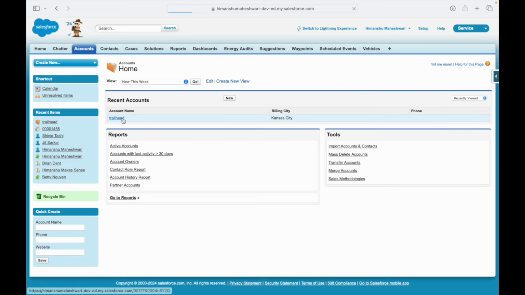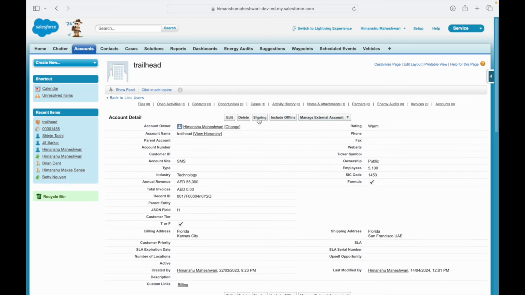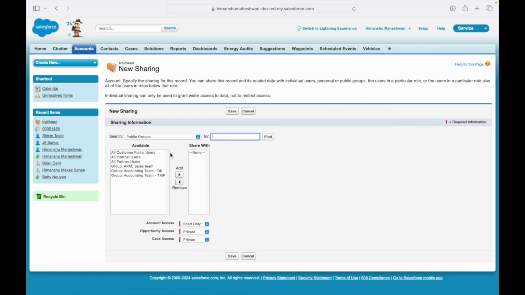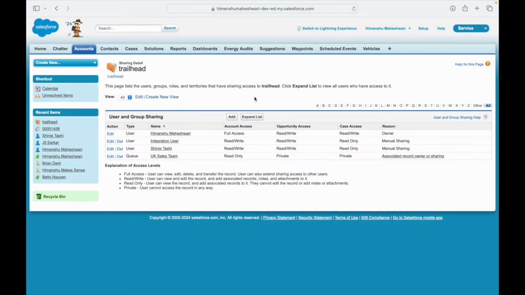So if I open this particular account, you'll see there's a sharing button available in the Classic experience, and it is pretty much the same thing. You see the people who have access, you see what kind of access they hold, and then you can also add more people, and the same list is shown up here. The same kind of options, it's just that the UI is different. That's it. Okay, so this is how you can do manual sharing.